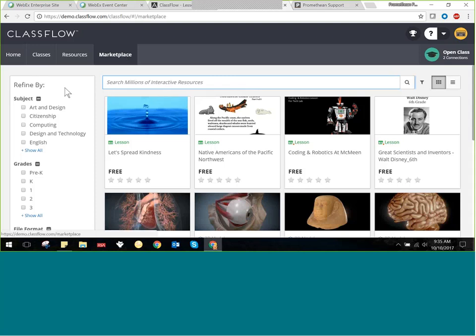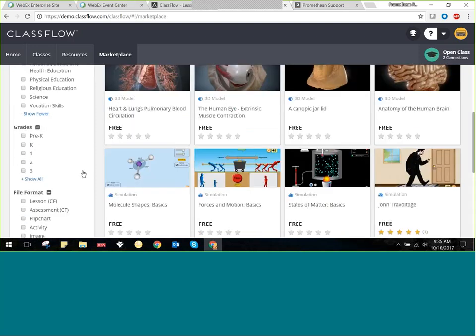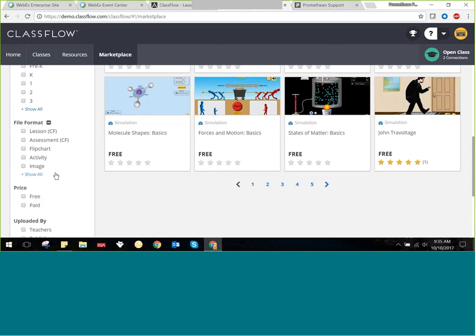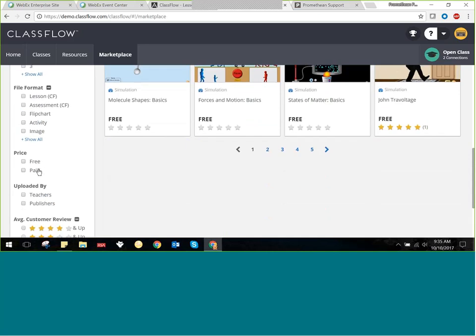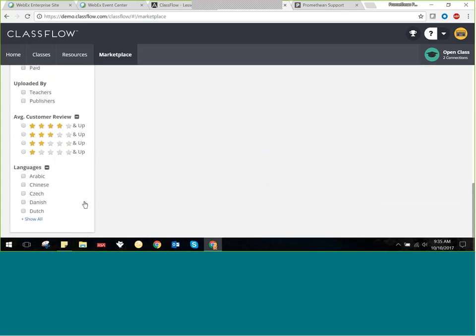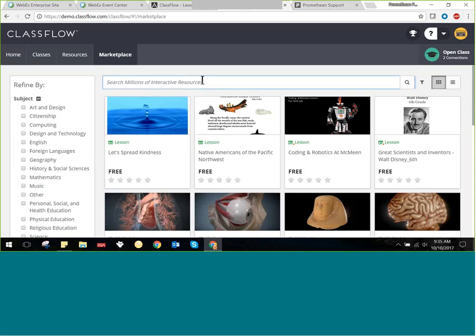So here in the marketplace, you can refine your search using these parameters off to the left. So you can search by subject area, grade level, and you can expand that. File format, so CF stands for ClassFlow, so if you're looking for a ClassFlow lesson. Most of the resources here in the marketplace are free. Some are paid, but most are free, and you can decide on some other parameters as well. And Promethean is a global company, so we have all different languages available, and I know that world language teachers appreciate that. And you can also search by keyword.